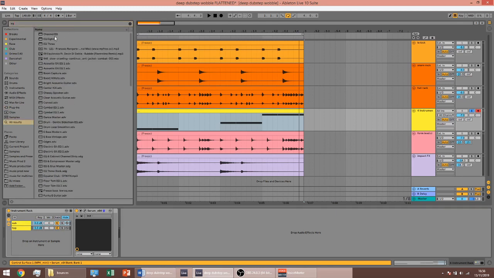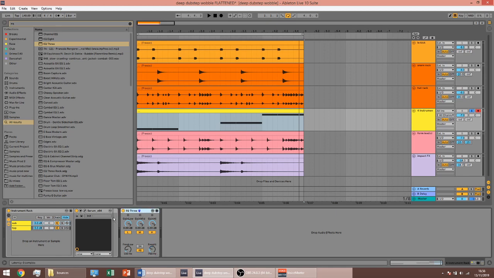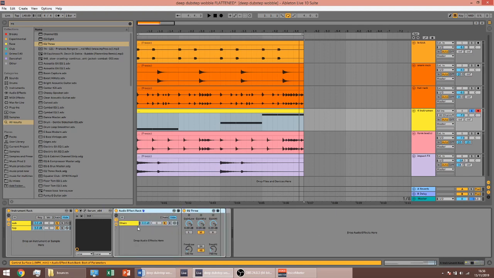We will use EQ3 to split the frequencies at 100 and 700 hertz. So drag this onto the sub to start with. Drag it onto the top. This is the mid. And then you can duplicate it and rename this to high and change the band over here.